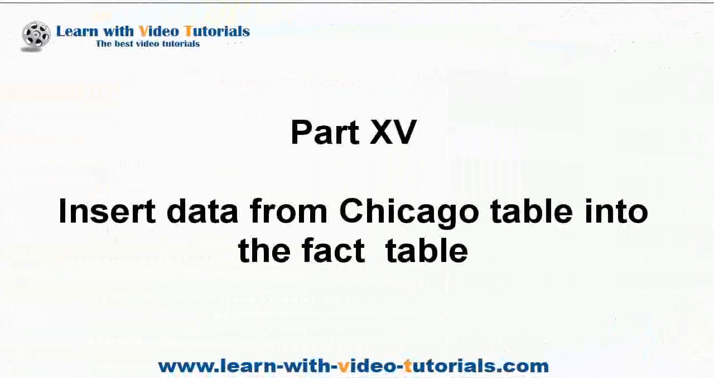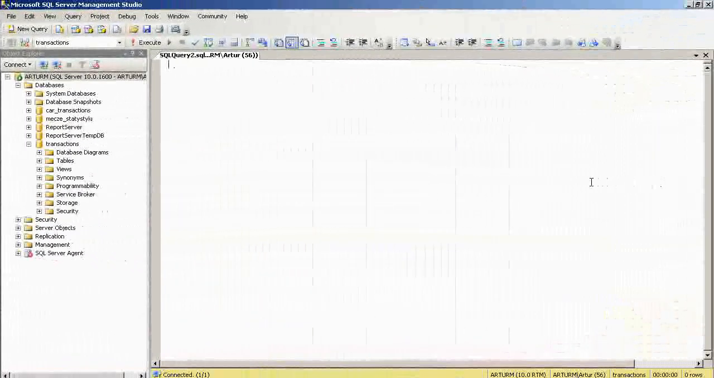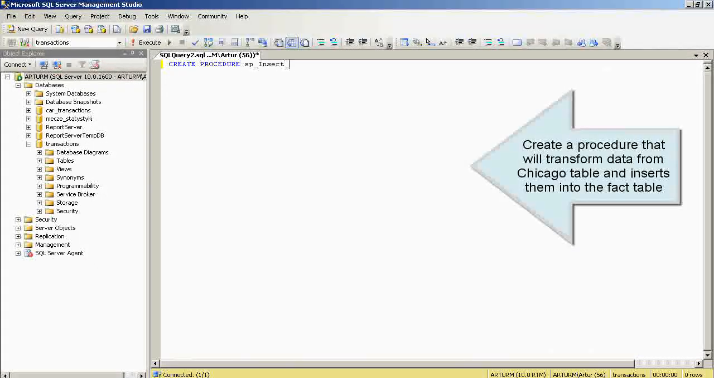Part 15, insert data from Chicago table into the fact table. Create a procedure that will transform data from Chicago table and inserts them into the fact table.